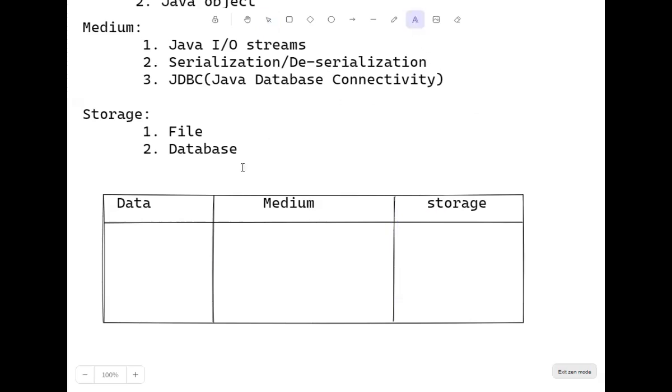Data means what data? It can be raw data. Another can be a Java object. It can be like an employee object, or a customer object, something like that. Coming to storage, where can I store the raw data or the Java object?